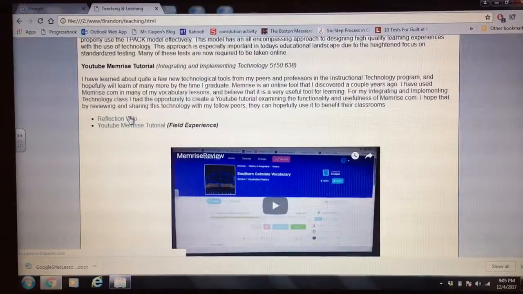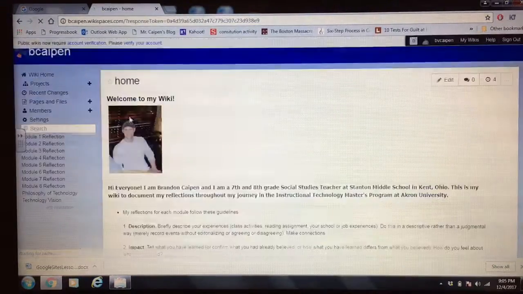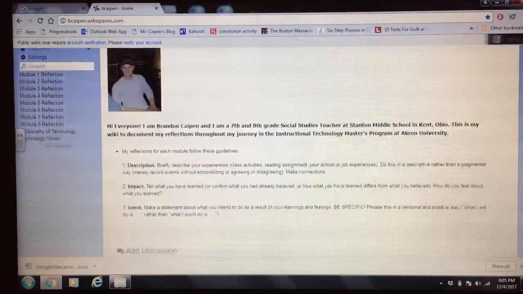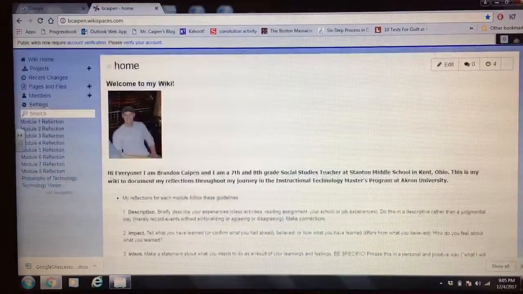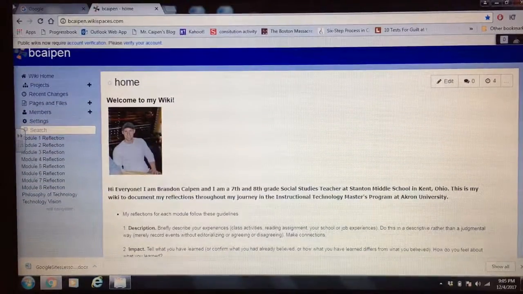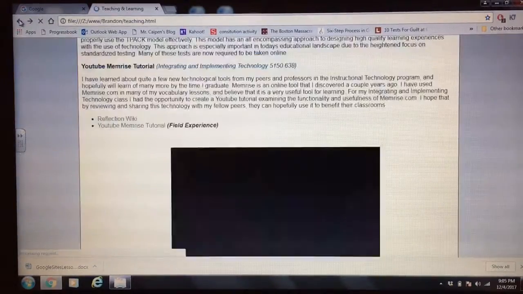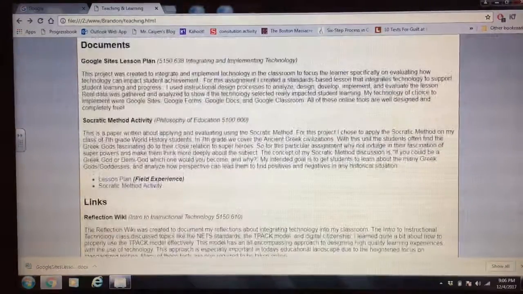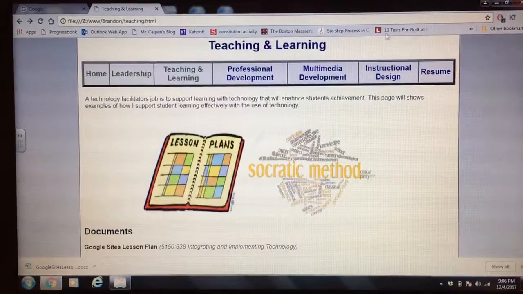So the Reflection Wiki here, I'll show you guys here if my computer will be slow here. Yep, there we go. So that takes you right to that page, and then I can go back to my original page here, and that's going to be a consistent feature throughout my entire website.